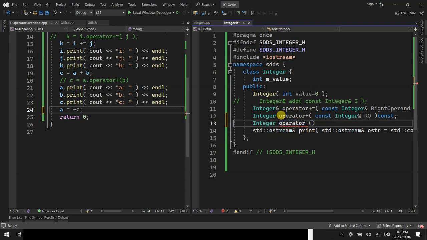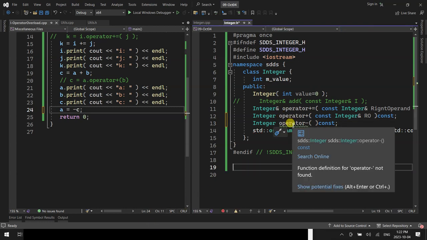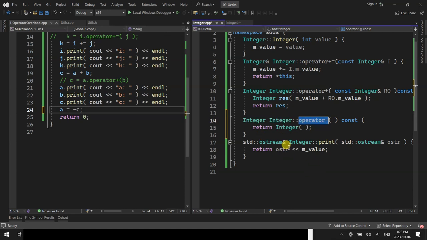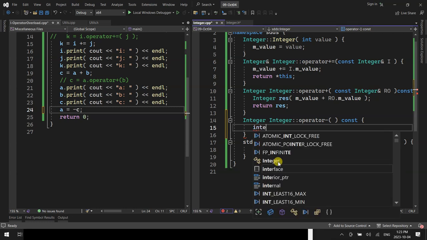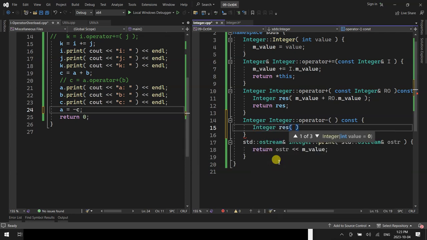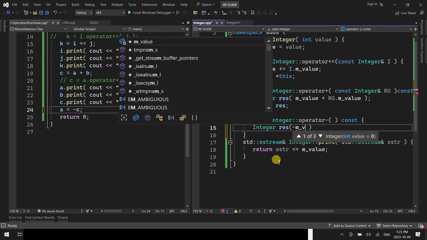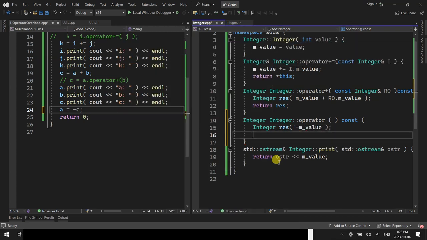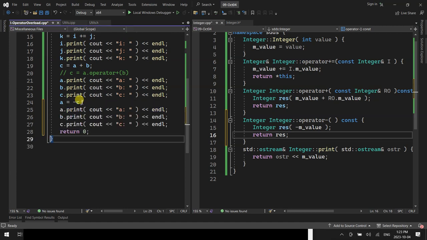Oh, somebody help me dictate this thing. Operator, okay? And obviously, it's not going to change me. So this is what I'm going to do. And you create it like that. So essentially, you are returning an integer. And all you need to do is to create, again, integer result with the value minus m value. Right? So you create an integer with the negative value of what you have now, and you return it. Return res. Now that's going to work exactly like what you wanted. A unary operator that accepts minus C.